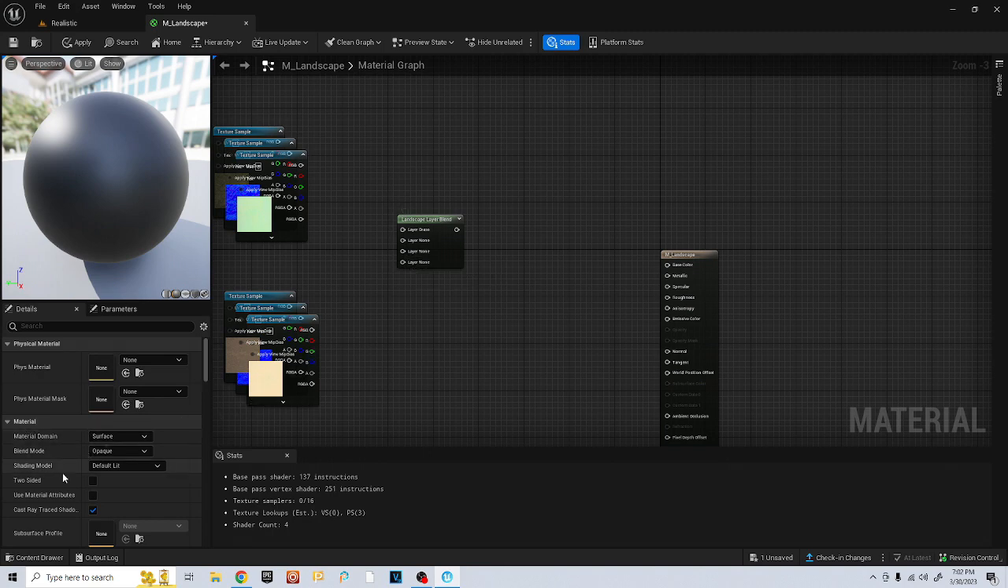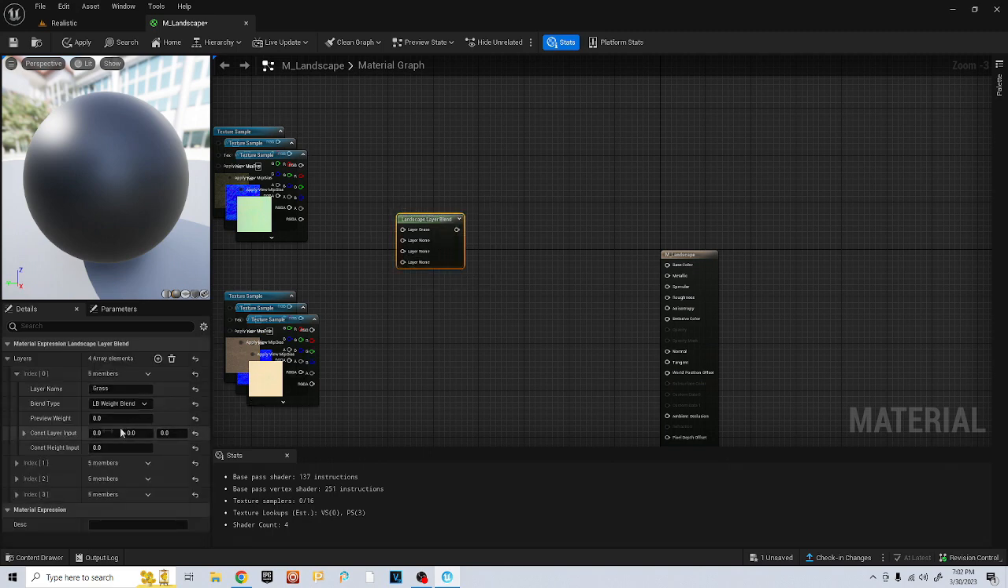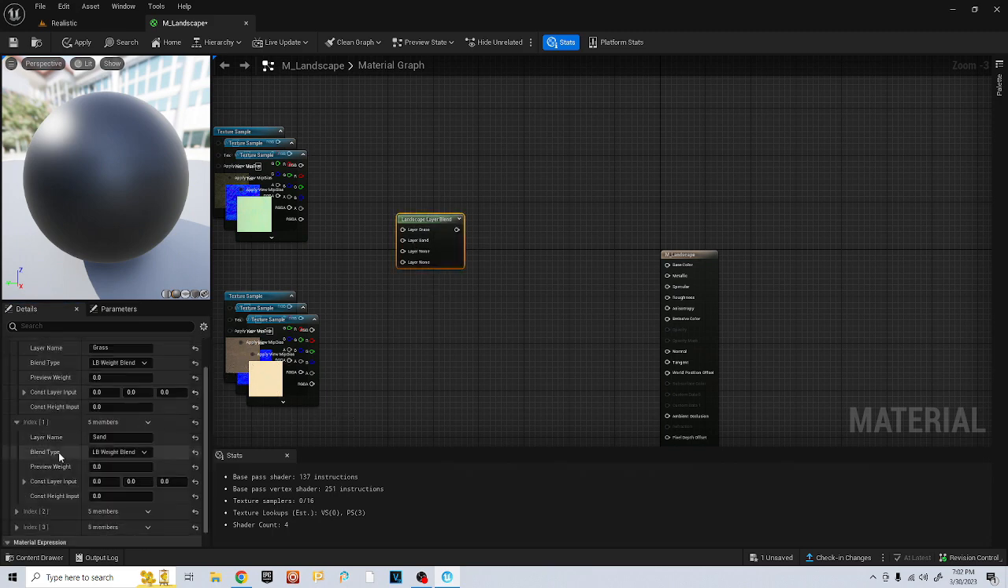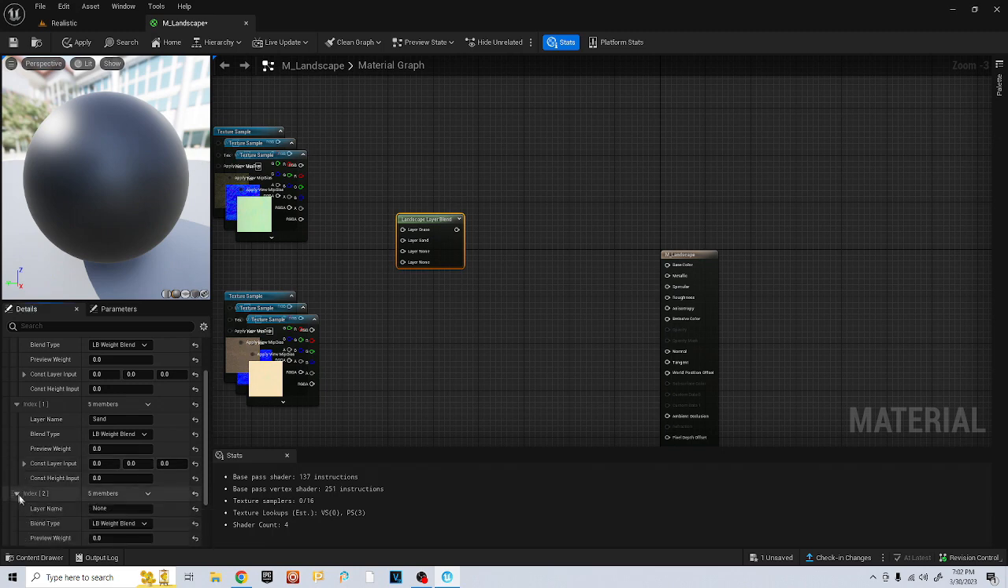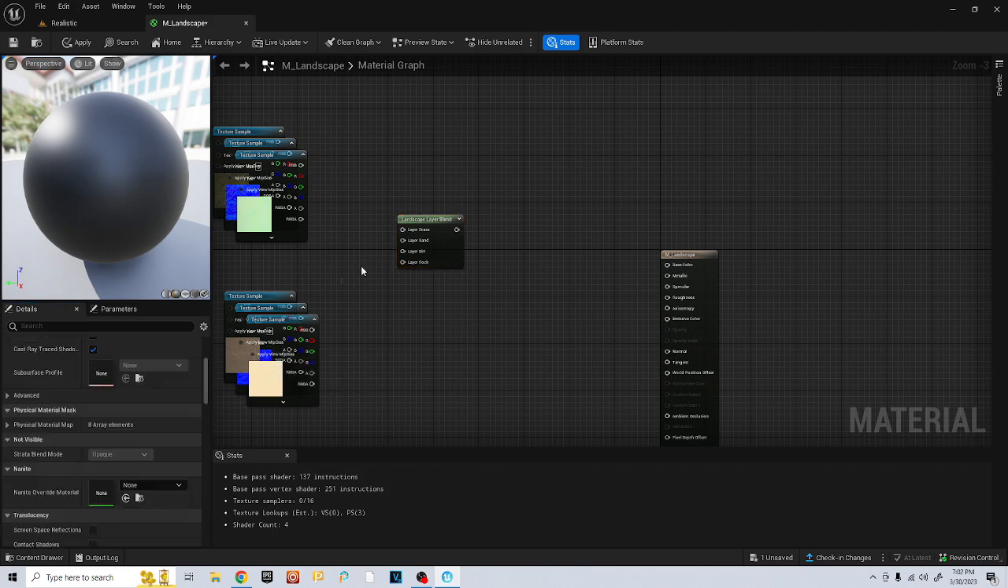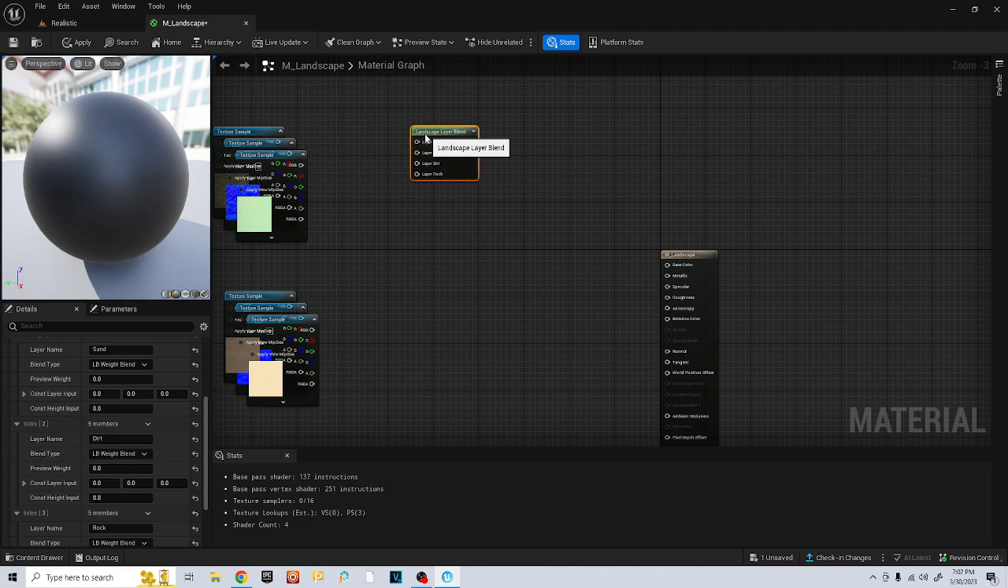And then go to the second one, which would be index 1. It starts at 0. We'll call this one sand. Go down to our third one. I'm just going to call it dirt. And then we go down to the fourth one. Call it rock or call it stone. It's up to you.